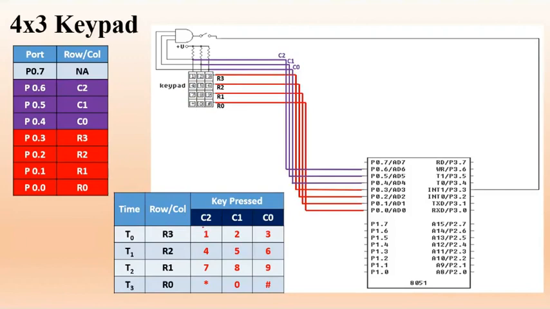Now suppose someone asks you what is the key number 5's identity. Key number 5 can be identified by row 2, c1. So row 2, c1, key number 5. If someone asks you what is key number 7's identity, it is r1 c2. So R1 C2 will give you the information of key number 7. Similarly, R2 C1 will give you the information of key number 5.